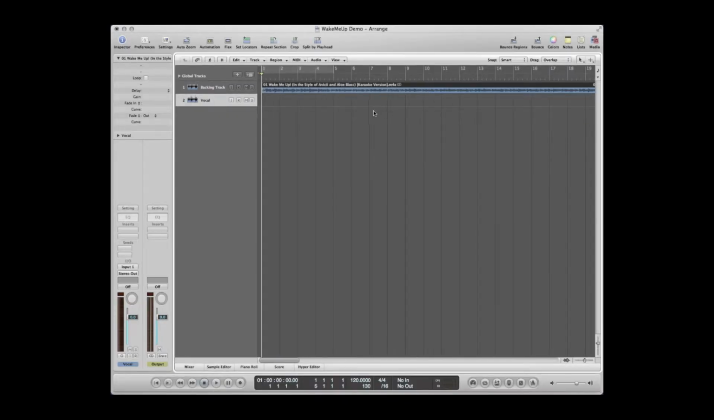Okay, so now we've got the file there, and if you drag it back to bar 1, which you've done, lovely. And then if you just hit play, hopefully we should be able to hear it.